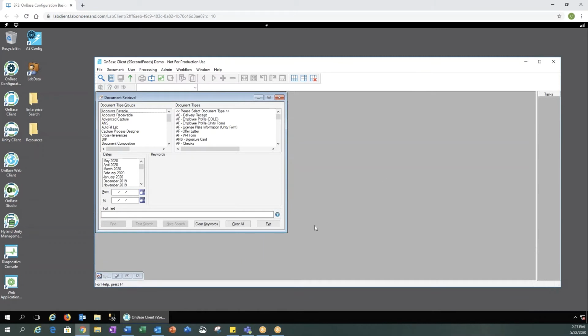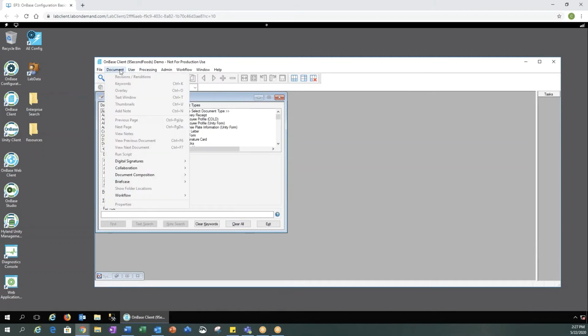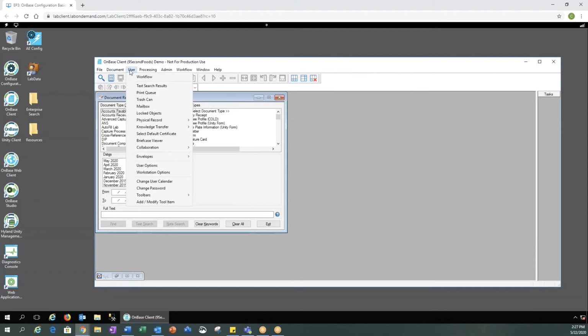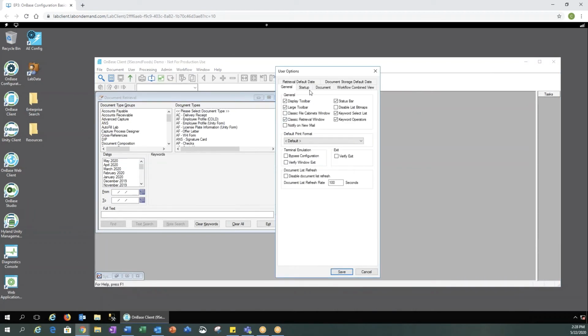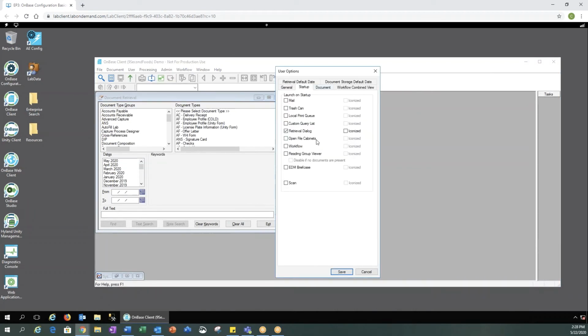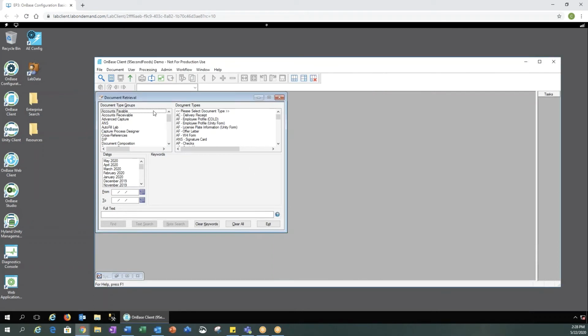Other items that you can do within the OnBase Client, of course, is to retrieve a document, scan a document. You can rearrange how you see the client if you want to modify the options on your toolbar. If you maybe want to change your user options at startup, maybe you want to launch something other than document retrieval. All those options are available for you within the OnBase Client.